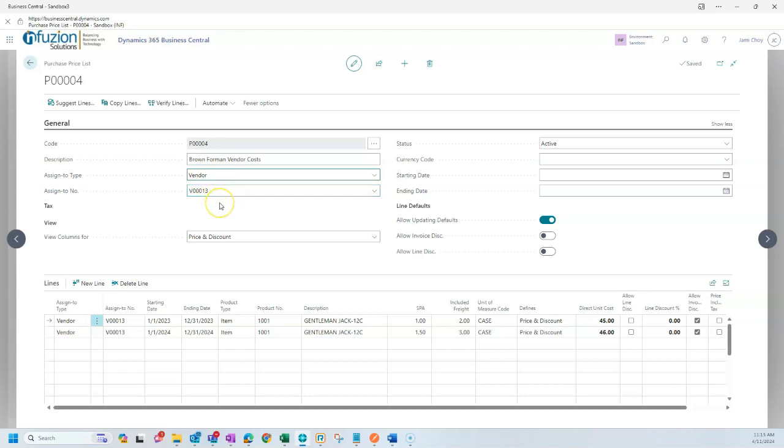So some of you that have transfer vendors or internal vendors, you would have a separate purchase price list that would have that information based on that vendor. Good. So again, it looks very similar because it is very similar as far as what's being kept. But we have a couple of different fields just because we're dealing with cost here. You can see the assigned to number because we are just limiting it to only when we're purchasing from Brown-Forman do we really have this cost.